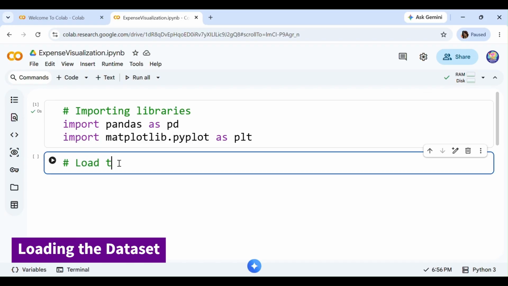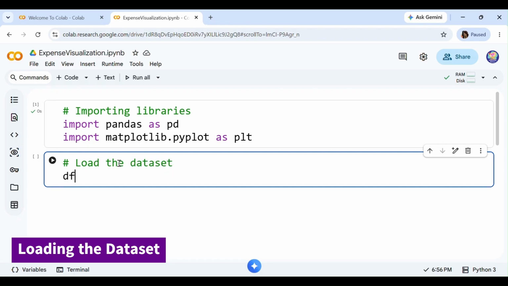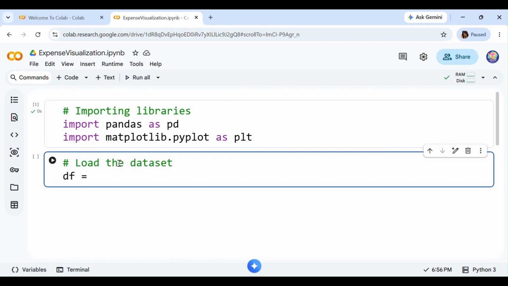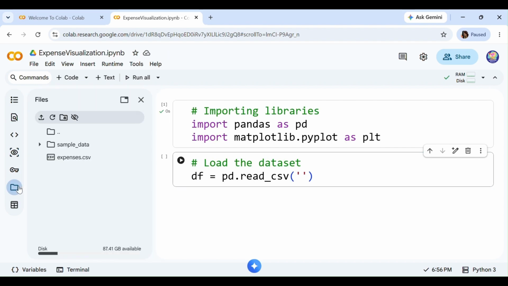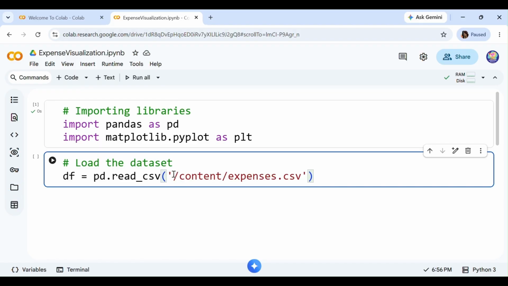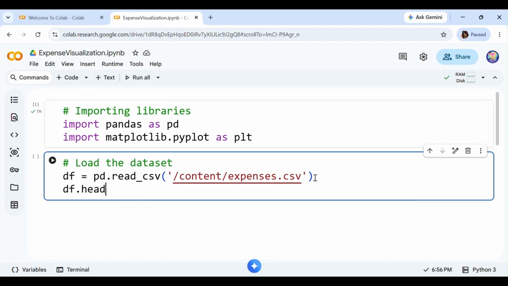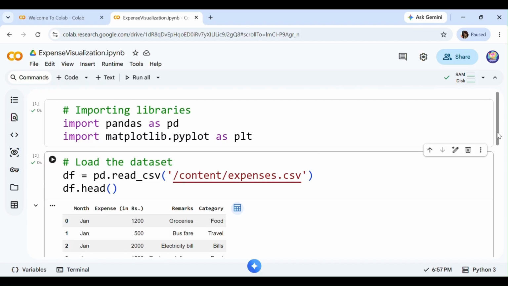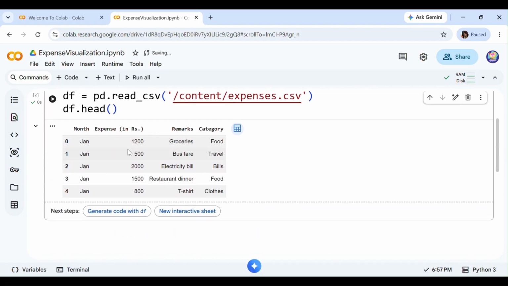Next, we will load the dataset into a data frame by creating a data frame variable called df, and here we will call pd.read_csv method and pass here our expenses.csv file path. So click here on the 3 dots, copy path and paste it inside these quotation marks. In the next line, I am going to display the top 5 rows of this data set. So here are the top 5 rows. As you can see, here are the index values, column names and data entries.